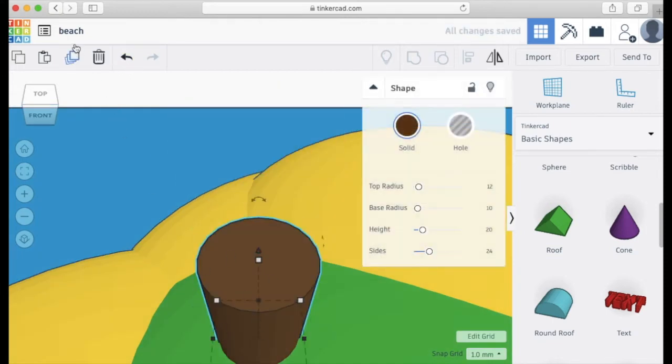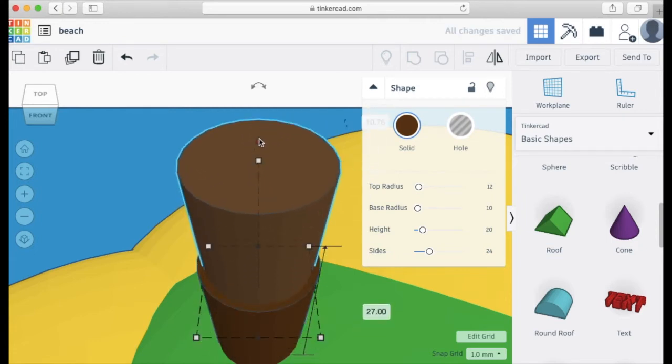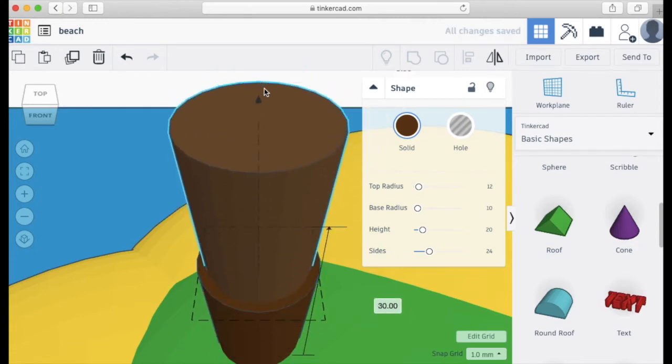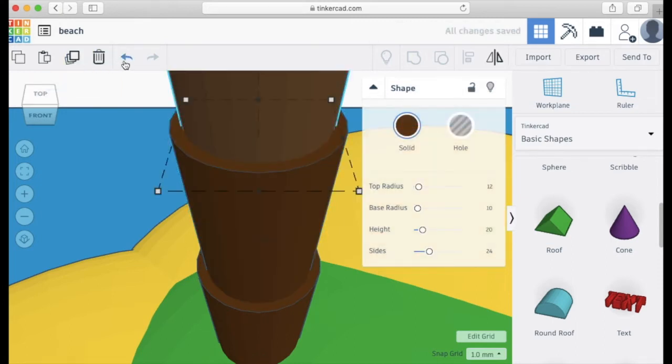So we have one. We press duplicate. Let's move it up 30 centimeters. Then make sure this is still highlighted. It's still highlighted since you duplicated it before. You can just duplicate and it will automatically do that for you.